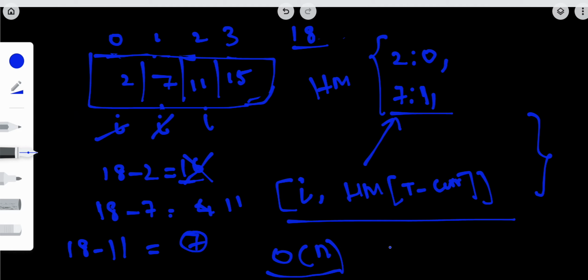And what would be the space complexity? The space complexity is O of n. Why? Because you are using a hash map in order to store the indices, right? So at max you'll be storing n minus 1 elements, but we'll consider only O of n. So the space complexity is O of n and the time complexity is O of n. This is much better compared to our previous solution, which is O of n square.